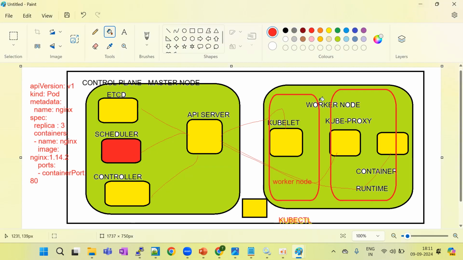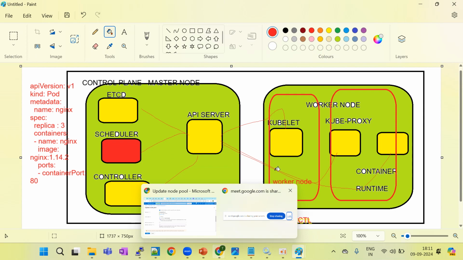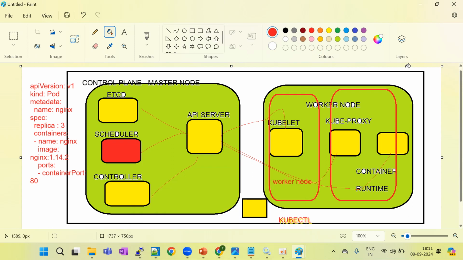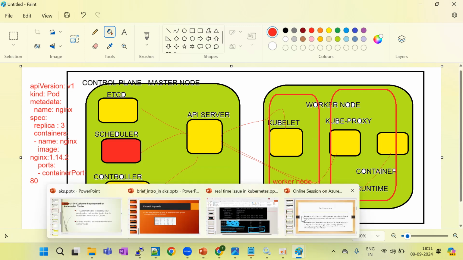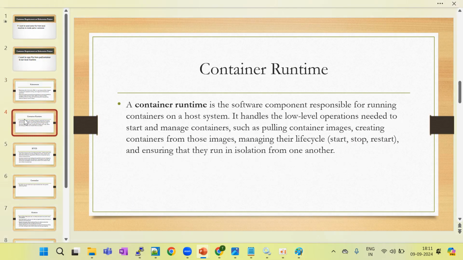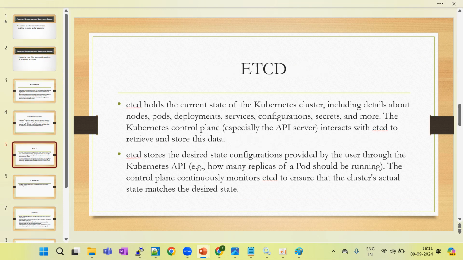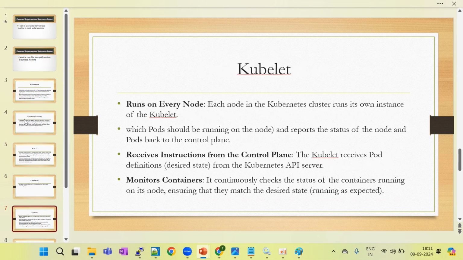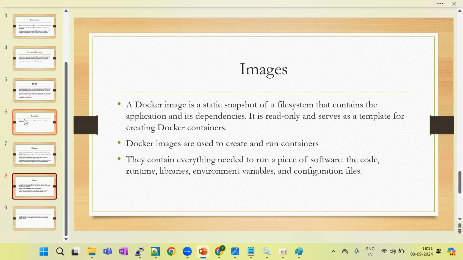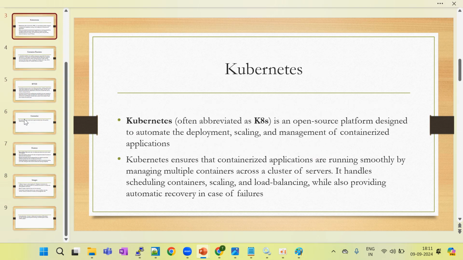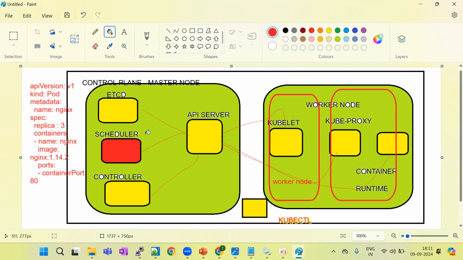Yep, okay. Tariq, just checking, do you have any slides or notes that you might share? Yeah, I have slides, I will share them: what is Kubernetes, what is container runtime, what is etcd, controller, kubelet, the Docker image. Perfect, thanks. And I will also share the architecture diagram for reference, so you can follow the same one. Okay.